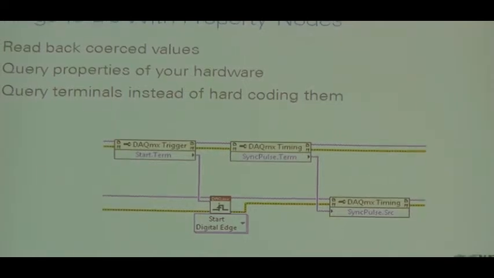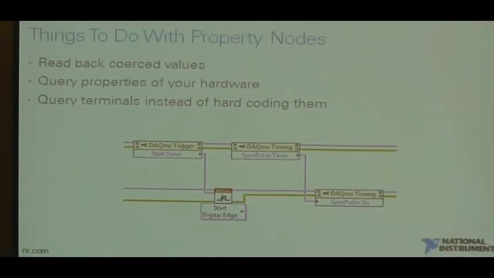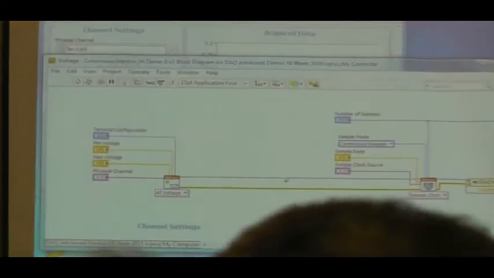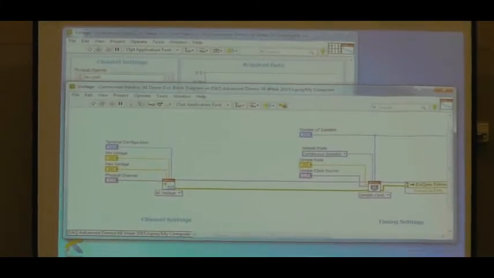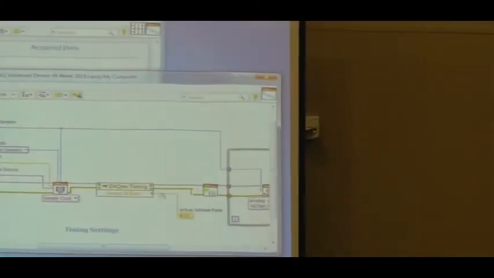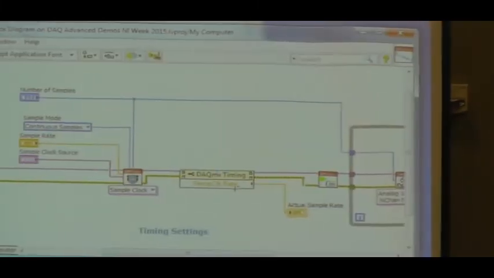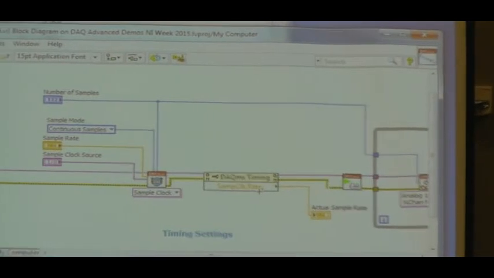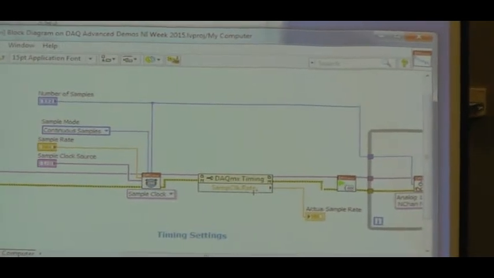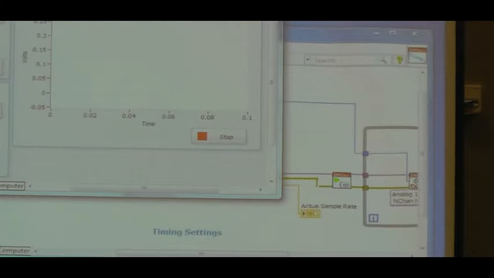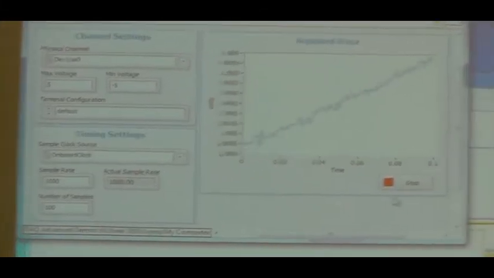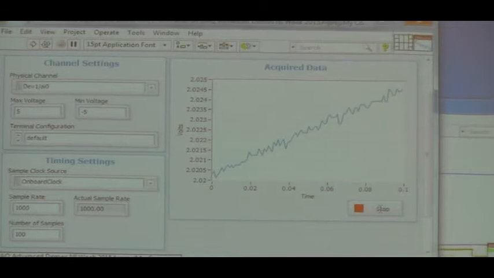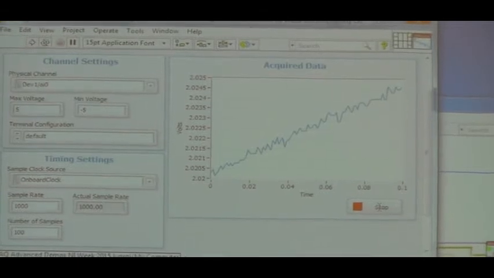So I've got a standard DAQmx task. I'm inputting my sample rate, and then I'm going to use a property node, the DAQmx timing property node, to read back the sampling rate that my device could actually achieve. So if I put in a nice common sampling rate like 1 kilohertz, you'll notice my actual sample rate was 1 kilohertz. That's a number I can divide down from the onboard time base.